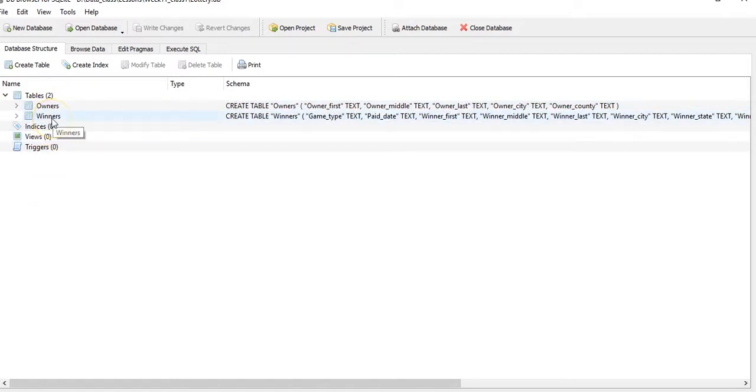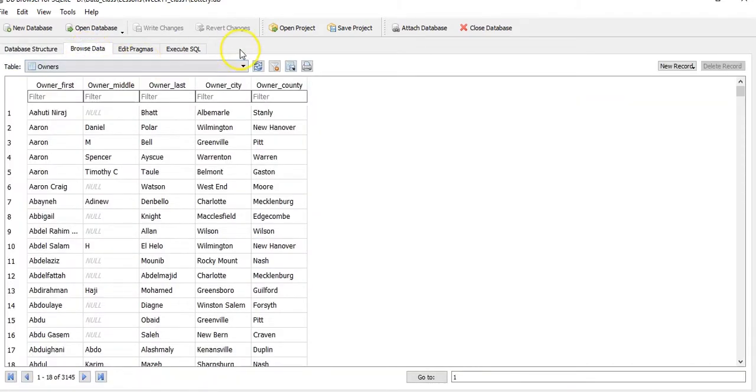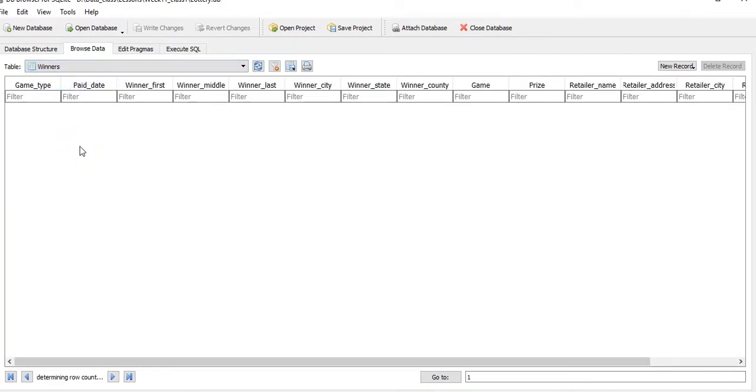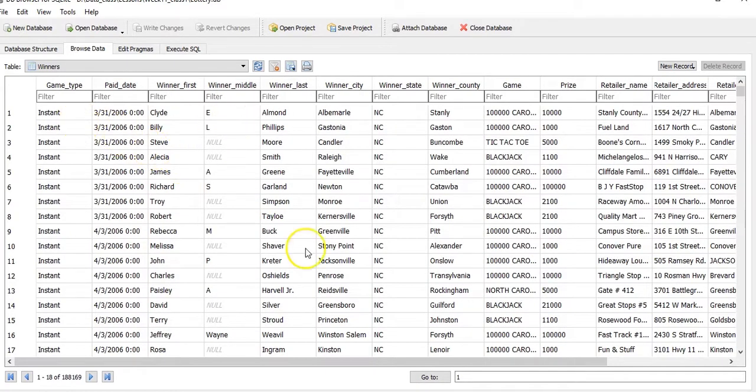Let's check them out just to make sure that when you import them, they look like the data that I have as well. So browse data, and here's our owners table. Pretty straightforward. Owner first, middle, last name, city and county. You can see some have nulls, and we'll see if we have to take care of them later on in our queries that we write. And the other data is winners, and we'll see once that pops up again. It's quite a number of records, and there's all our winner data, and you can see down here 188,000 records.